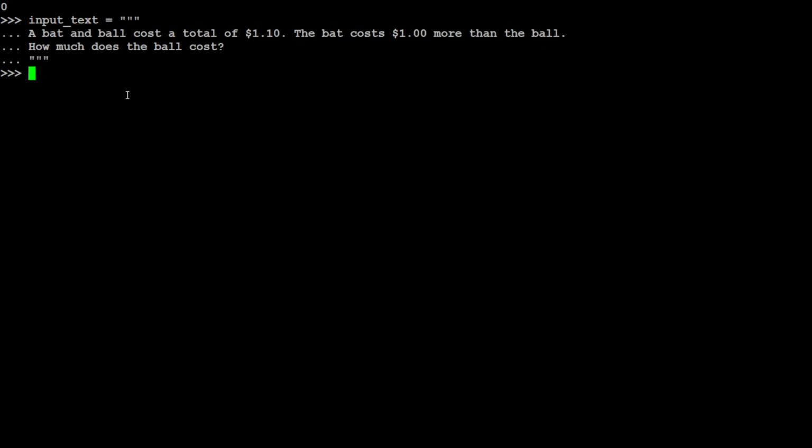This is a classical cognitive bias example, by the way. It says a bat and a ball cost a total of $1.10. The bat costs $1 more than the ball. How much does the ball cost? If you have said that the ball costs 10 cents, that is wrong. So let's see what the model thinks here.